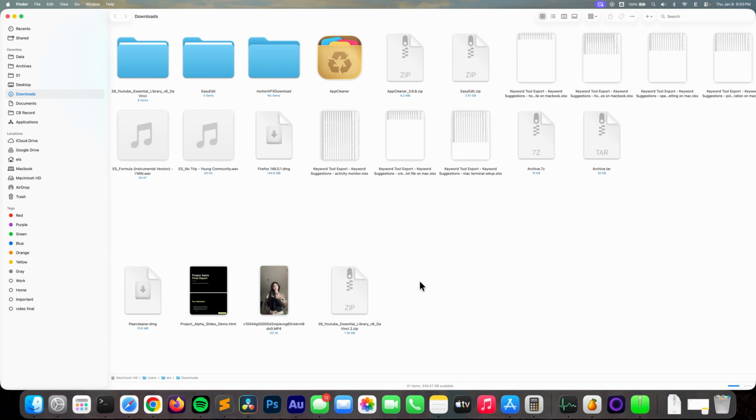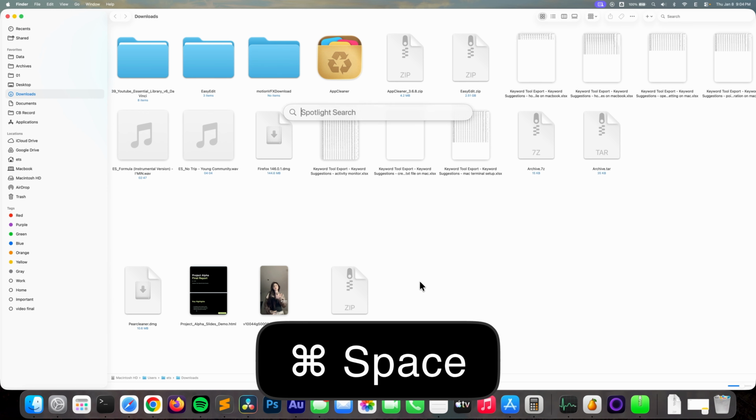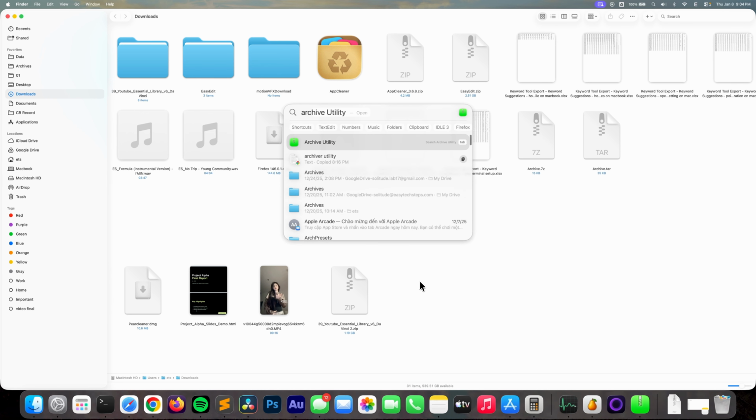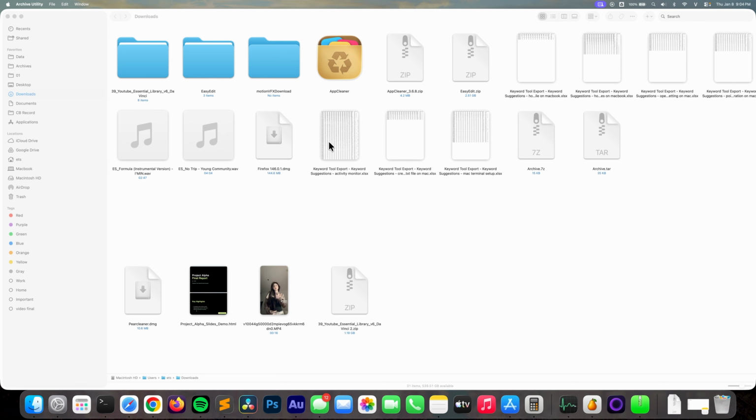Beyond just unzipping, here is a quick setting you might like. If you want your Mac to automatically delete the original zip file after extracting, to save space, you need to open the Archive Utility app. Since it's a system tool, press Command-Space to open Spotlight, type Archive Utility, and hit Enter.